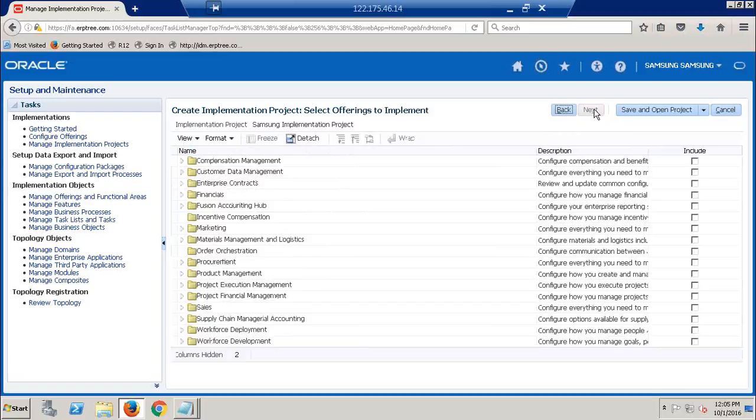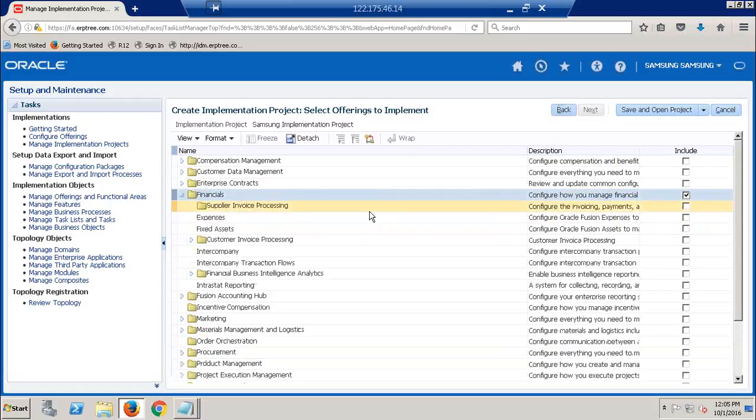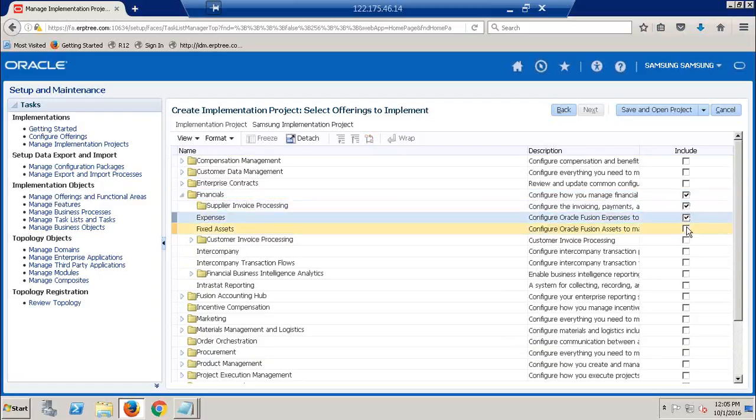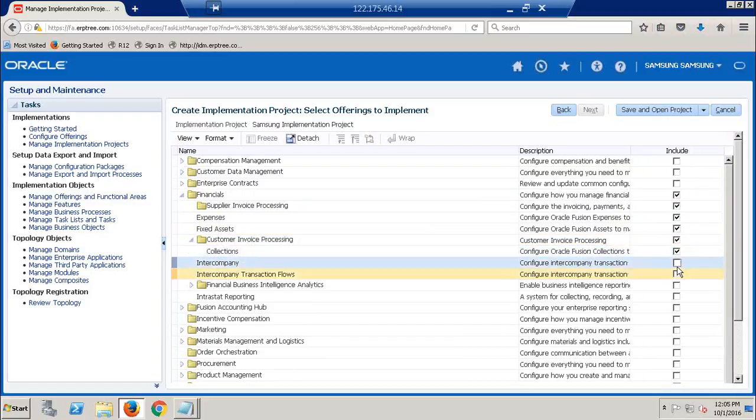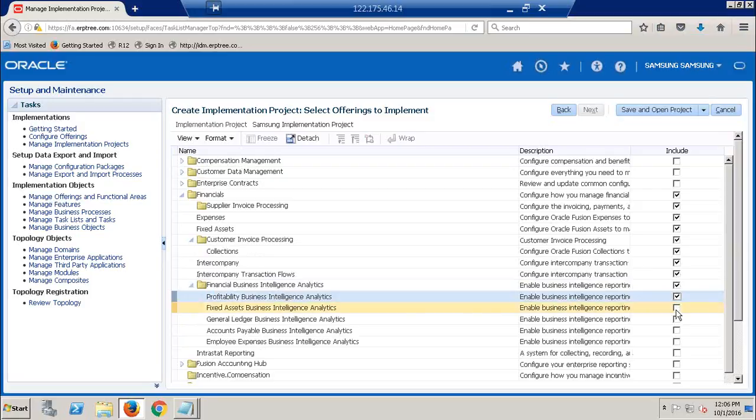The reason is these are all already enabled in our environment. Now we want to implement financials. Select and enable financials, and it will expand. From financials, you select which modules you are going to implement for your client. Say payables, expense, assets, receivables, intercompany, collections, and financial business intelligence and analytics. You can select all these.